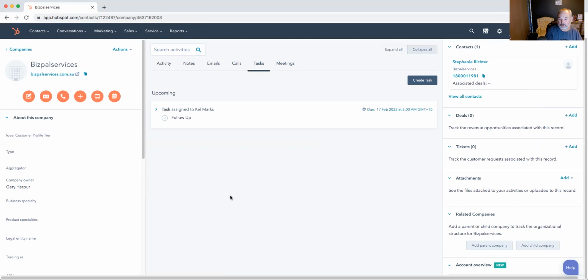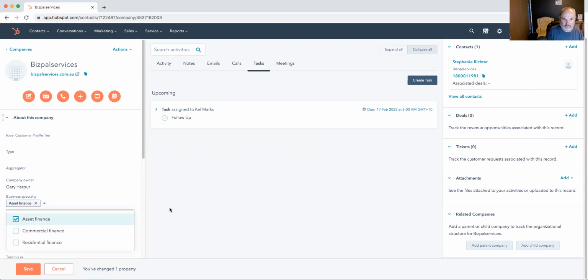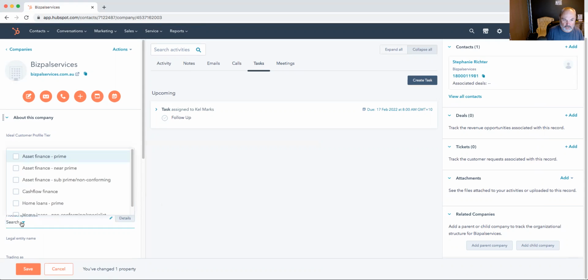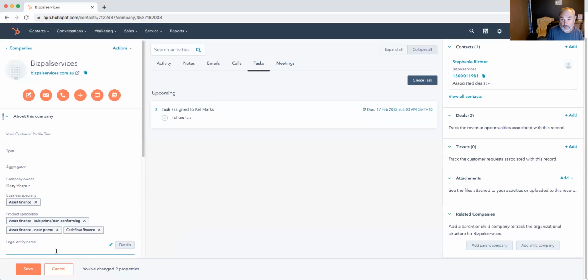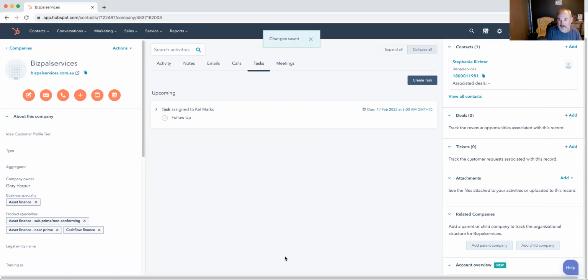All the other functions are obviously pretty self-explanatory down the side: account owner, things like responsibility. Drop down boxes, predominantly in asset finance, that's in specialties, product, subprime and near prime, cash flow finance. There's probably an opportunity for home loans there. So again, I could set a task and allocate it over to Lee to do a follow-up as well. Then just click save, and that's it. In under a couple of minutes, we're all good to go.